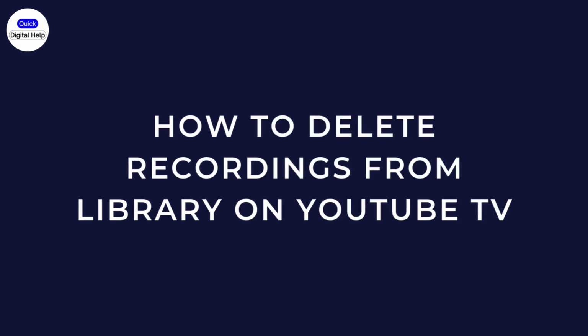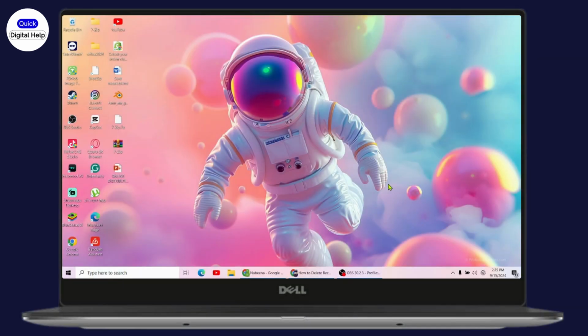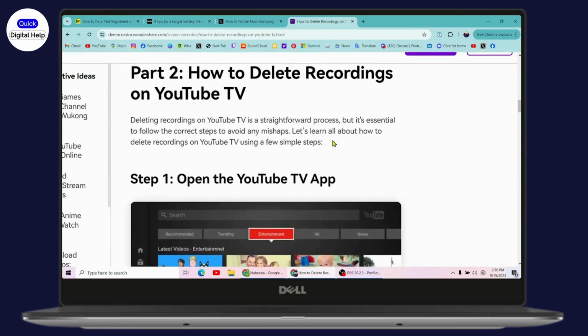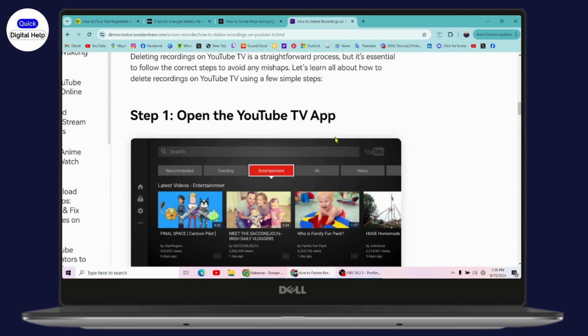How to delete recordings from library on YouTube TV. So if you want to delete the recordings from library on your YouTube TV, then just follow the steps. To delete the recordings on your YouTube TV, it's essential to follow the correct steps.